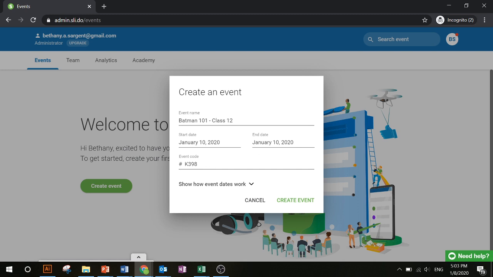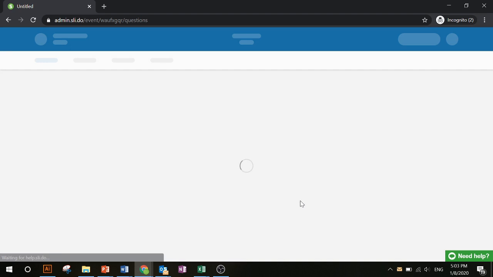Then you have your event code. By default, it will generate just a 4-digit random event code. You can customize that to an extent. It checks to see if the code is already taken. I've actually already set up an event that day using this code, so it's not going to let anyone else use that. But I can say something like Bat1. There you go, and that one's available. So now I create the event.